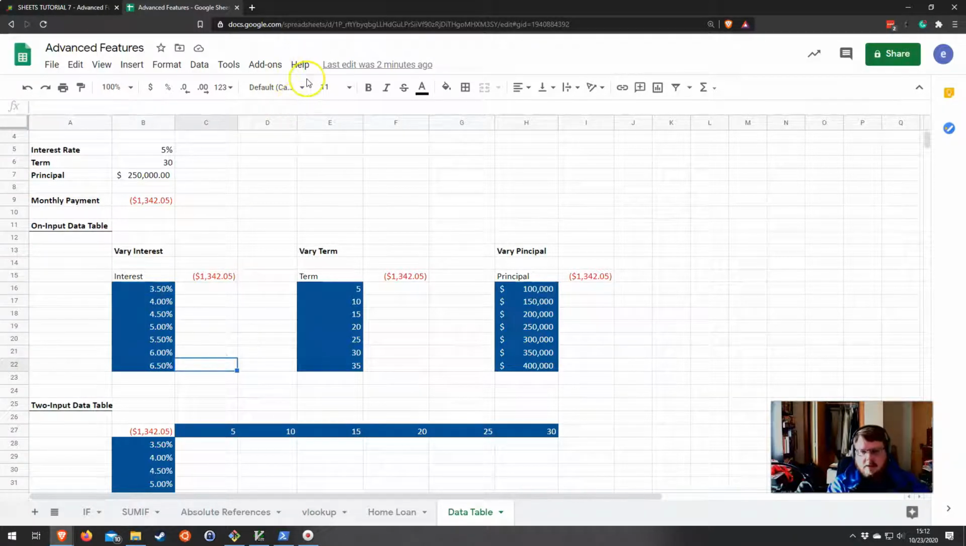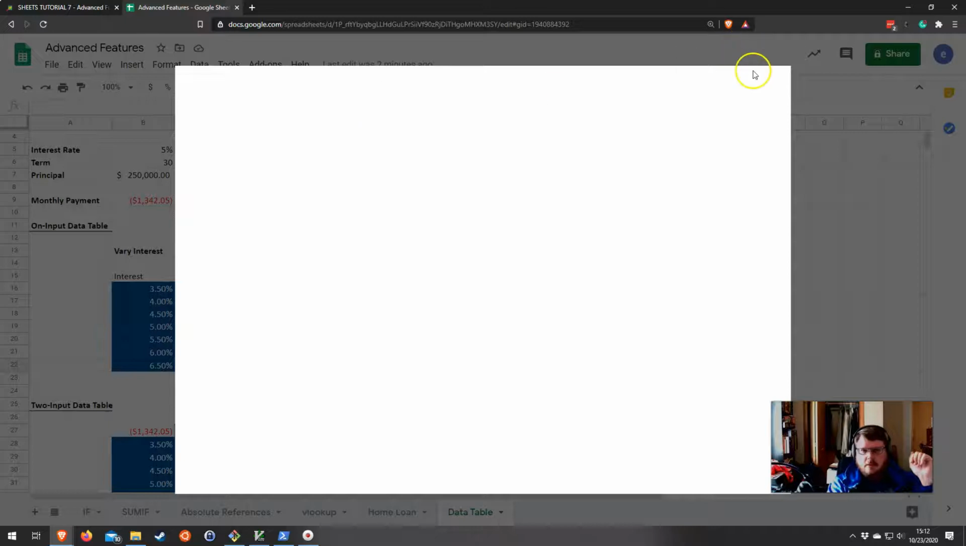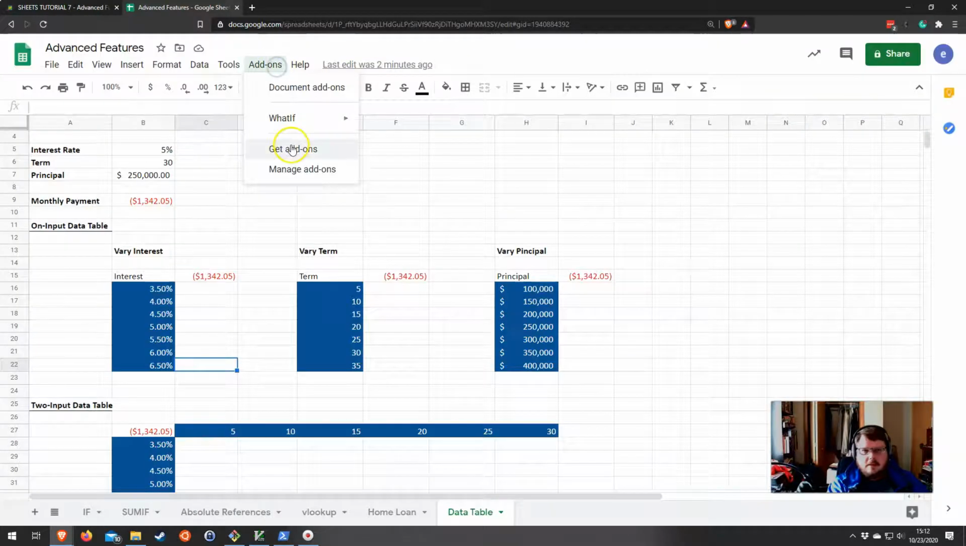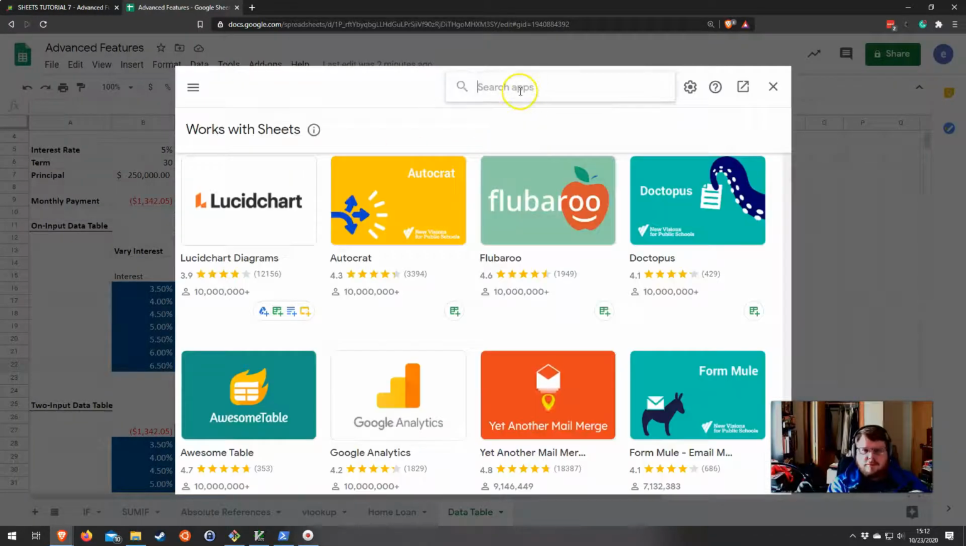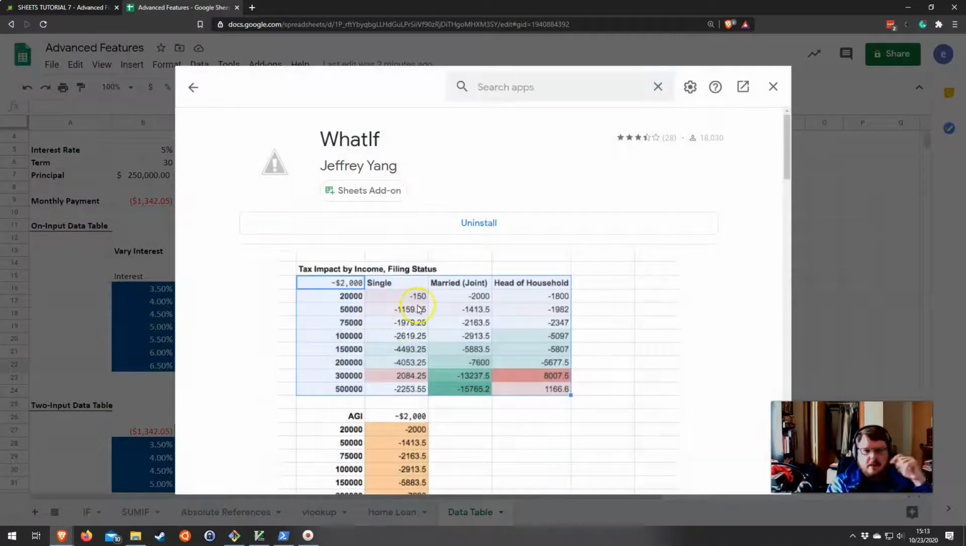We don't have a way to do this easily in Google Sheets, but we're going to add this add-on called What If. Go up into your add-ons, go to get add-ons, and then search for What If. Type it in as one word and it'll pop up. I already have it installed, but you'll just click on it. It's pretty highly rated. It has only 18,000 installs, but it's an open source project. It just adds this cool feature.